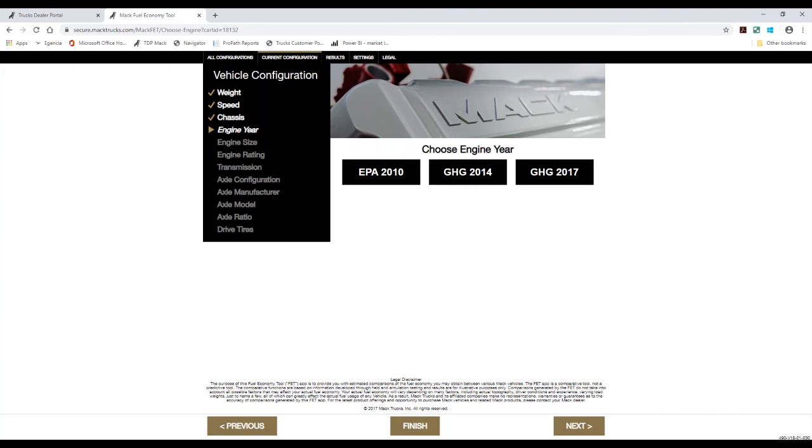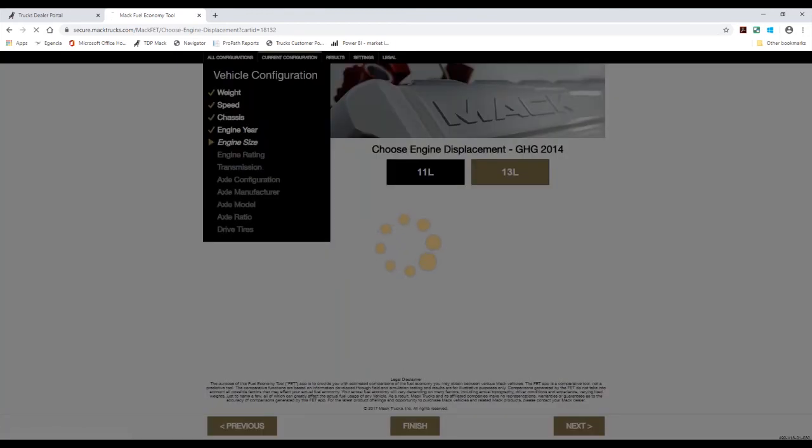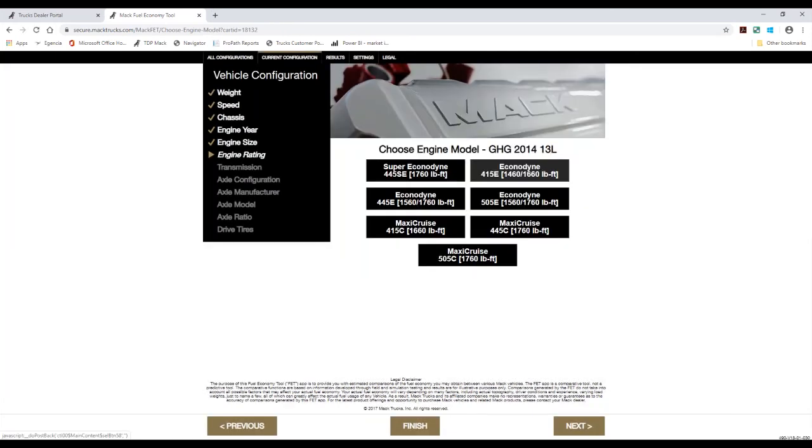Then that is right in the middle. You just click on that one, and that one is gonna send you to the next screen, which is gonna be the engine size. And in that engine size it's going to give you two options, basically. Of course, we have the two options available, 11 liters and 13 liters. And then I'm going to pick the most common one, which is going to be the 13 liter. I'm going to go with the most common that was sold at the time, or that I believe it was, the Mack FET.